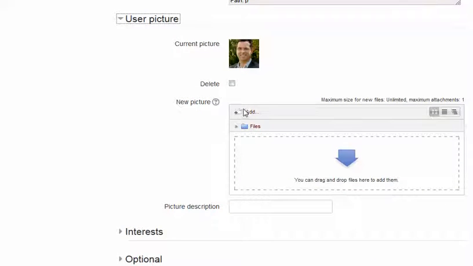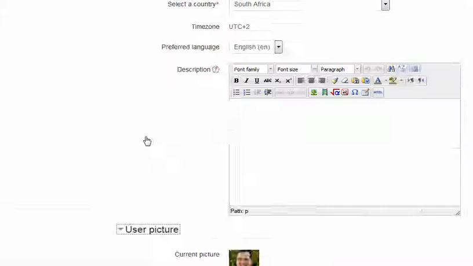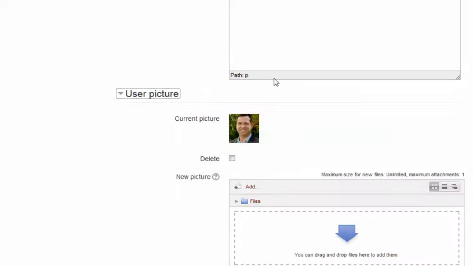You add a picture by clicking the Add, searching for the picture and uploading it, or dragging and dropping your photo in here and clicking on Update Profile. That's how easy it is, and your profile picture will appear next to all your posts, which is great for the social process and to create a community of learning.